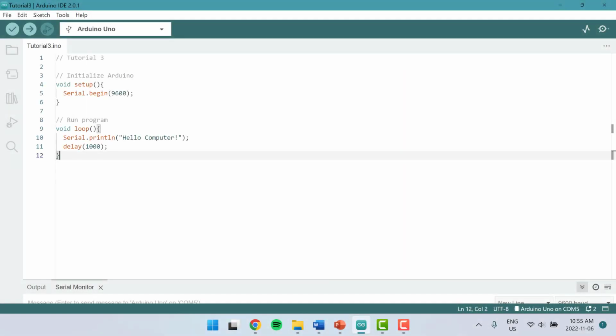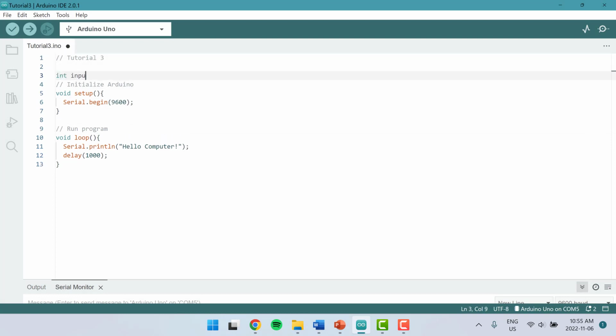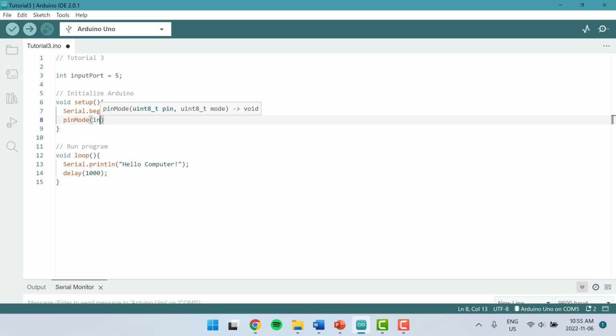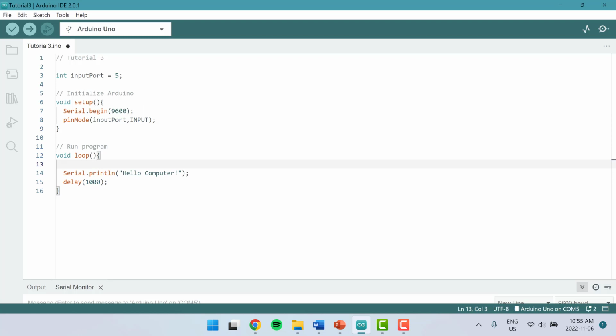In the Arduino code, to define the port number, type int inputPort = 5. Now, just like last video, initialize the input. Type pinMode(inputPort, INPUT). Next, let us read the input voltage. In the loop function, type bool val = digitalRead(inputPort).